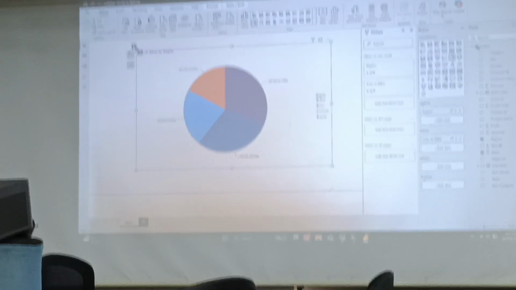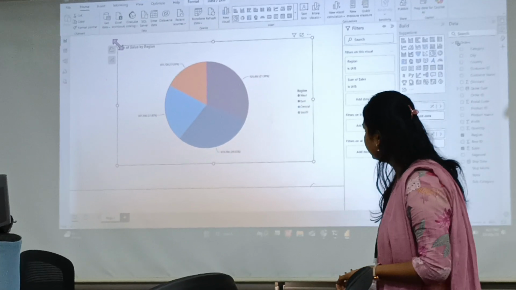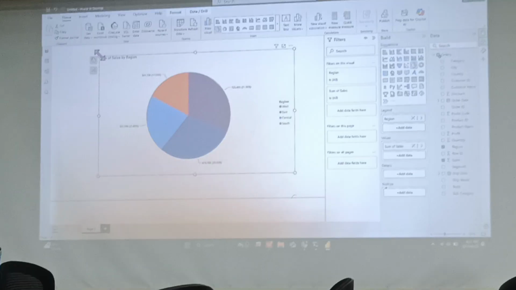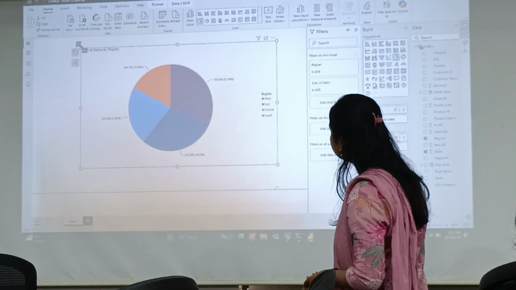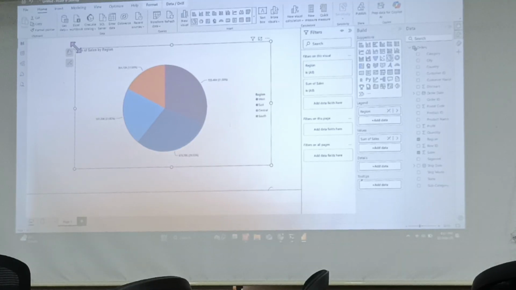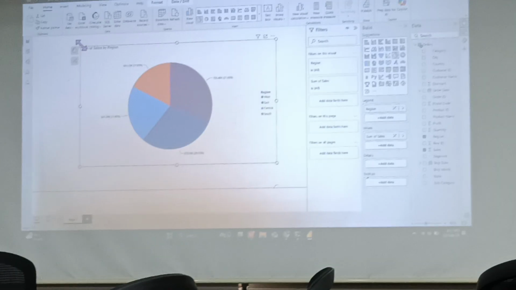So this is the pie chart that we have created, and you can see. And from here, can you tell me which region is having highest sales? There are numbers also as well. Yeah, which region is having highest sales? Yeah, west region is having the highest sales.